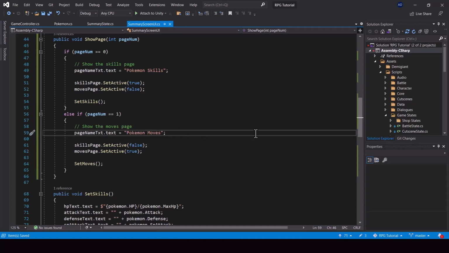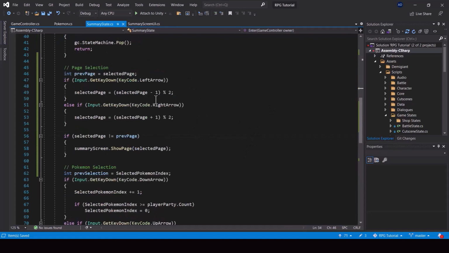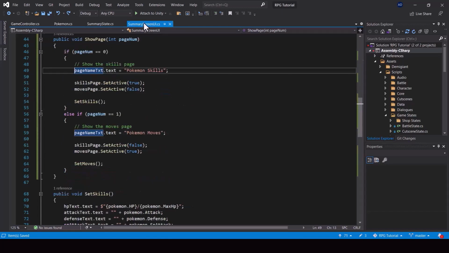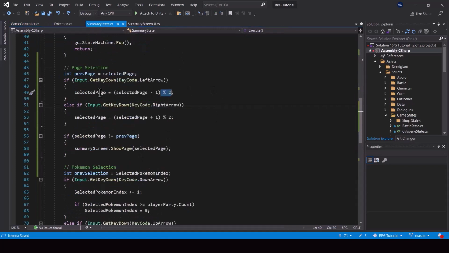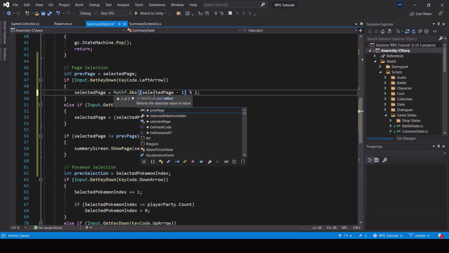Alright, and by the way, I also noticed another mistake I made over here. The issue is when we decrement the page, we have to take the absolute value of this. Otherwise, the remainder of mod 2 can be -1, and since we don't have a page number for -1, the page won't be changed. So we can easily fix that by adding a Math.Abs over here to take the absolute value.